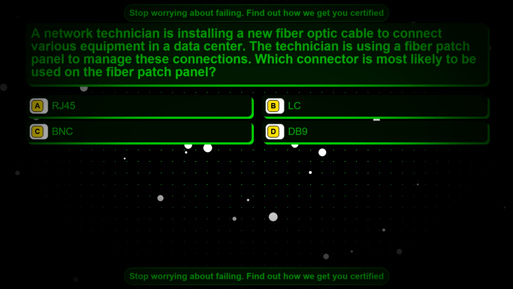Question 2. A network technician is installing a new fiber optic cable to connect various equipment in a data center. The technician is using a fiber patch panel to manage these connections. Which connector is most likely to be used on the fiber patch panel?